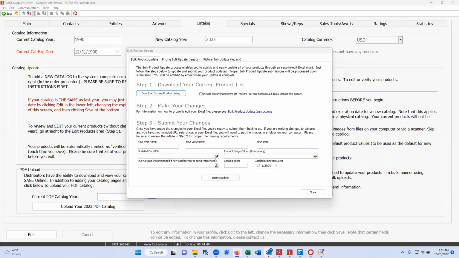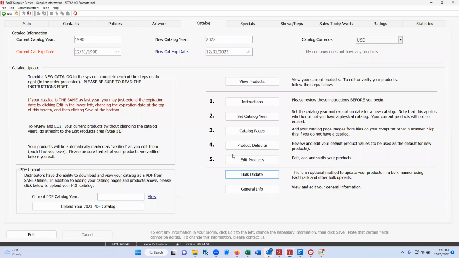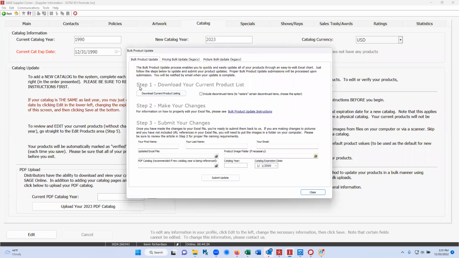So this bulk product update, it should be found on the supply center. Yes, it's right underneath. It says bulk update, upload, and you just click step number 1 right here.